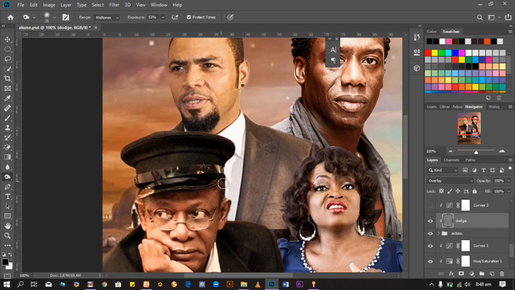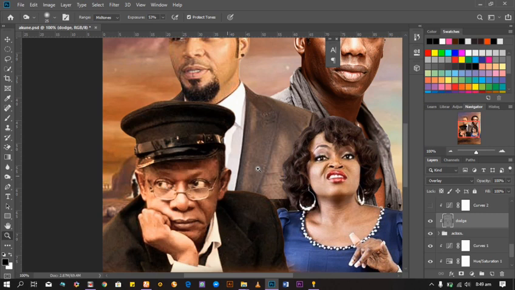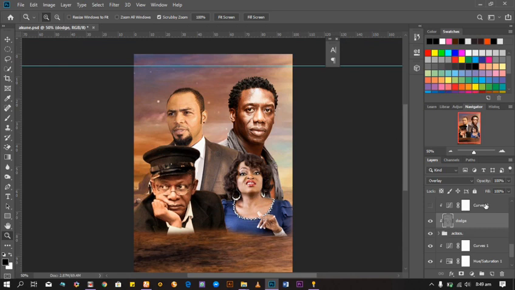Now the next thing you do is you add curves from this adjustment layer, just to darken it more. So this is what I did. I drag it down a little bit to darken it.